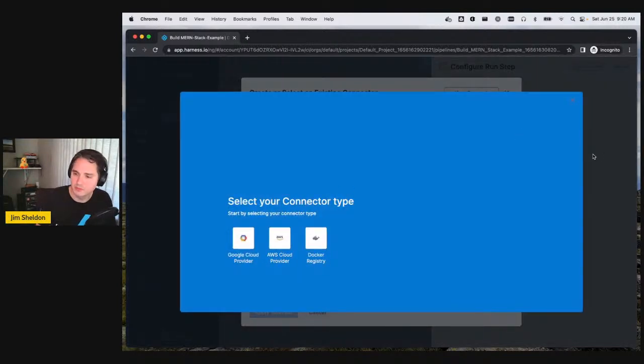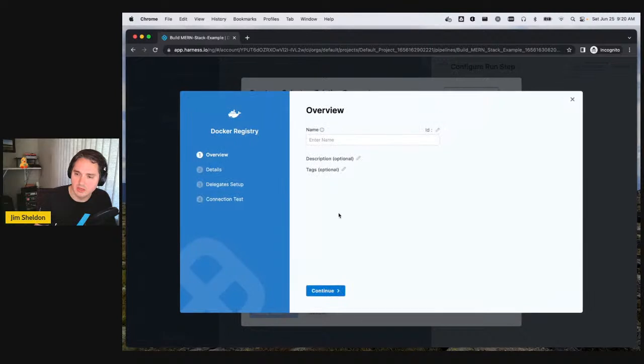So let me click. I'm clicking a bit too fast here. I'm creating a connector. Anytime you have to do any interaction with something external, there's always a connector involved in Harness. In this case, it's a Docker registry that I'm connecting with. So I'll click that, and this is going to be Docker Hub.